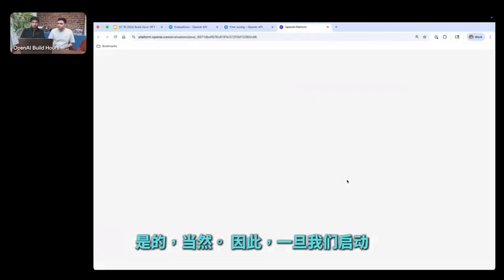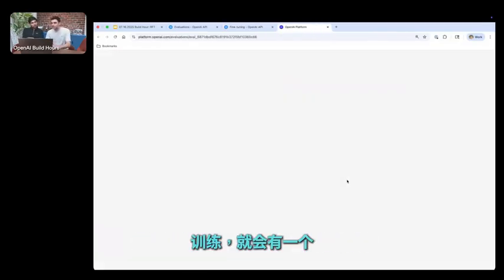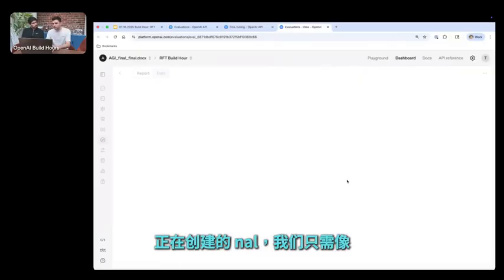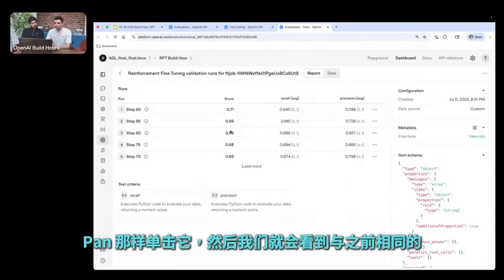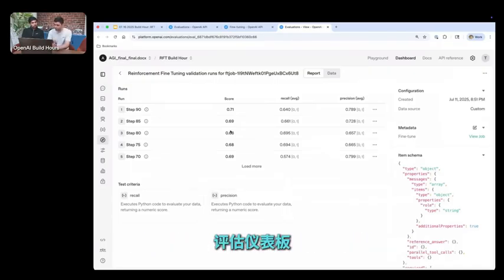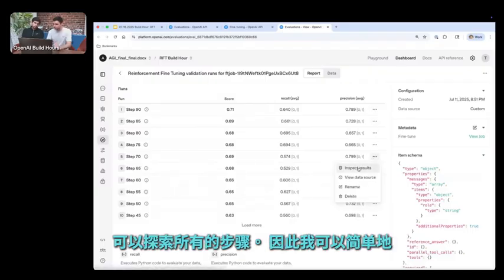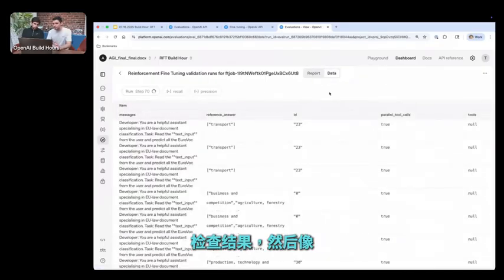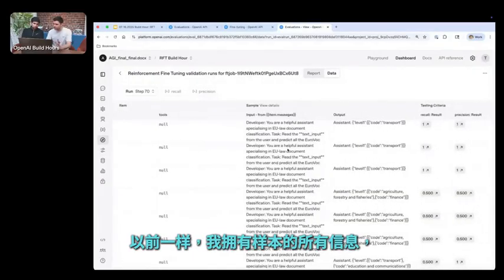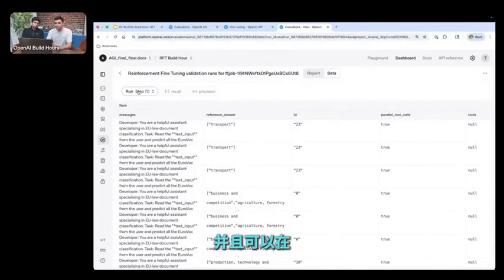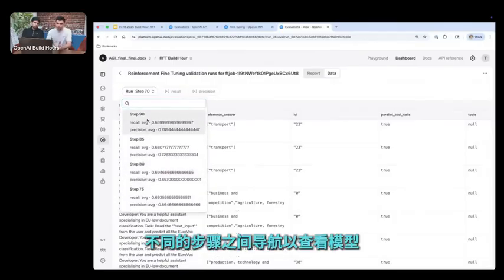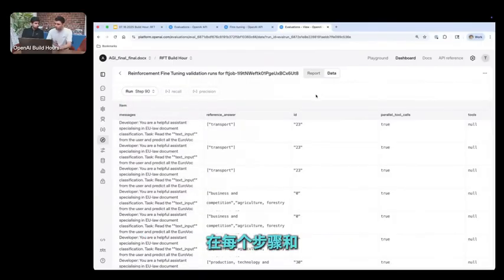Yeah, for sure. So as soon as we launch the training, there's an eval that is being created, and we can just click on it as Prashant did, and then we see the same evaluation dashboard as we've seen previously. Here we have scores because it's coming from the training. And you can see all the different steps, and you can explore all of them. So I can simply inspect results. And then, same as previously, I have all the information of the samples, and I can navigate between different steps to see how the model performed on each of those steps and checkpoints.